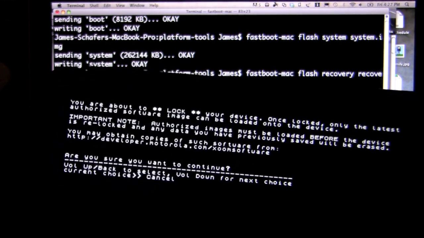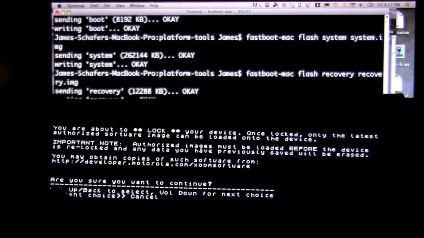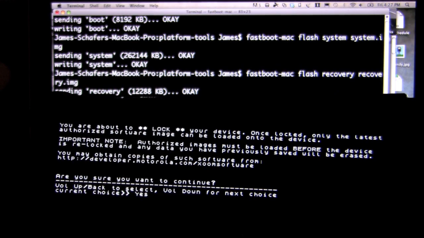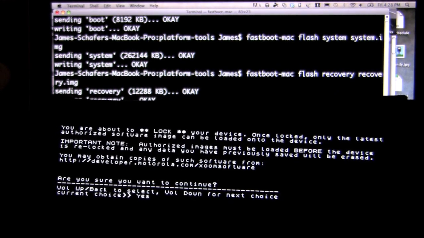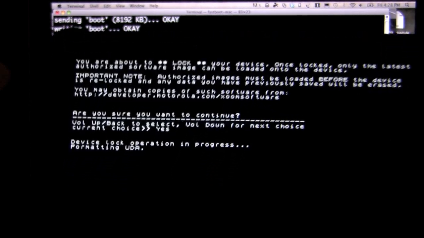So, what I want to do, if you press volume up, you're going to cancel. But if you press volume down, you can select your new choice. So I'm going to press my new choice, and I want to say yes. And then volume up is the select button. Okay, and now it's going to be formatting.